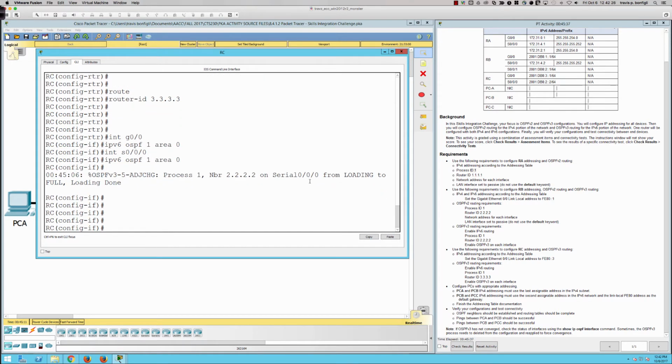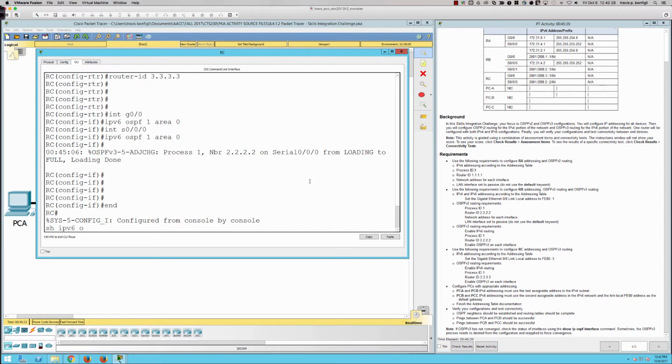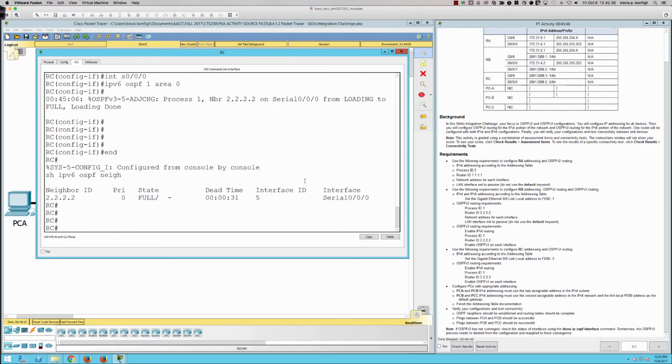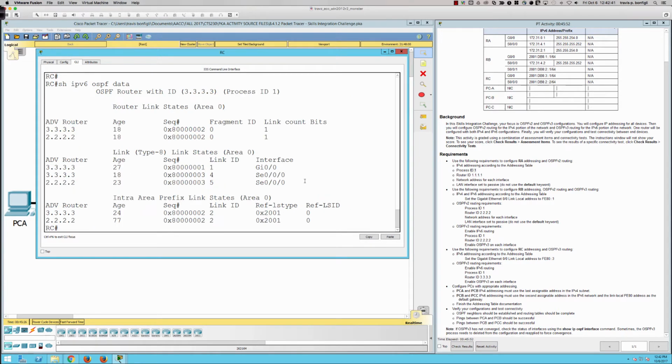So let's do a quick confirmation here. So show ipv6 ospf neighbor, right? So there we go. No DR/BDR election here because, again, this is a point-to-point interface. And then we're going to say show ipv6 ospf database, right?